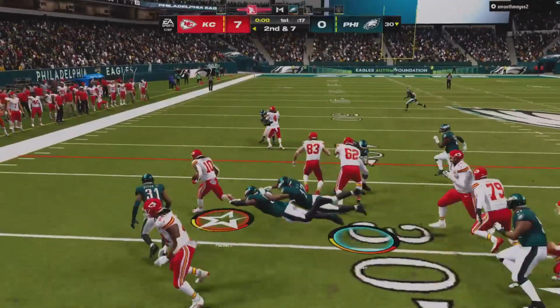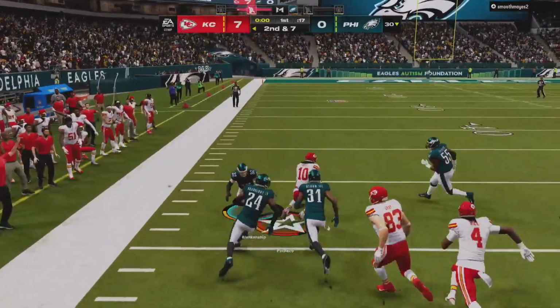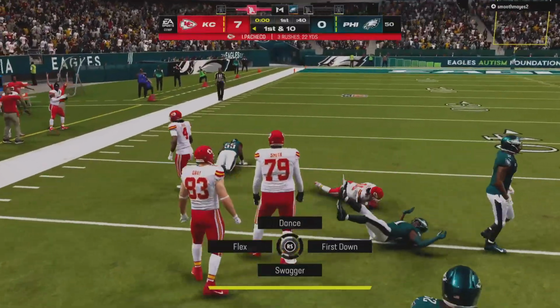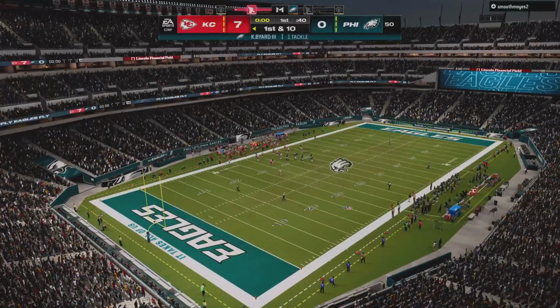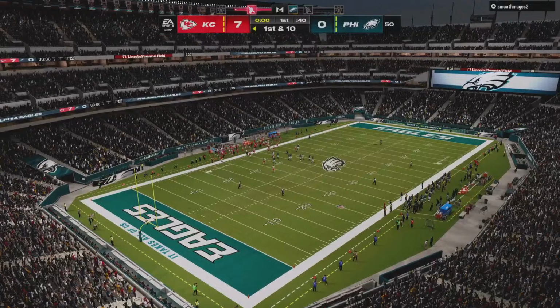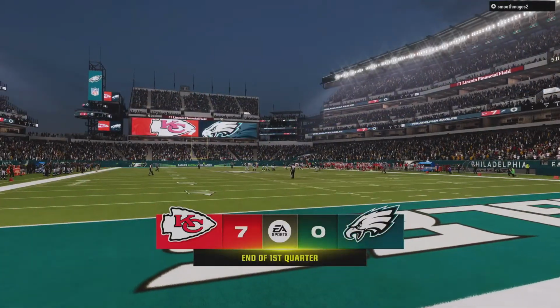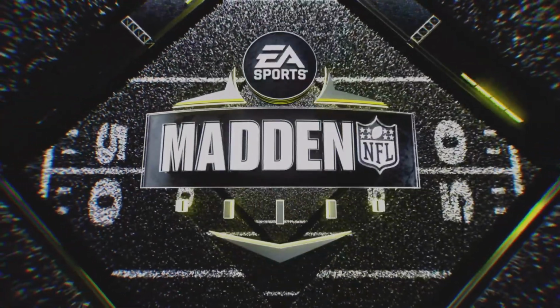Here's Pacheco once again. And some space here. And he'll be taken down as that will take us to the end of the first quarter of play. After one, 7-0 on EA Sports.